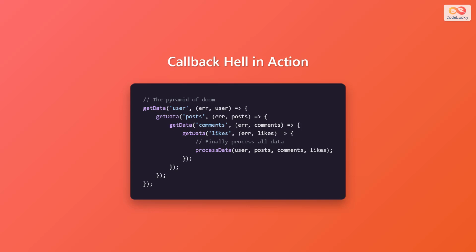Let's look at an example of callback hell in action. Here we have a function called getData, which simulates fetching data. Inside the initial getData call, we nest another getData call, and inside that, another one, and so on. Each getData call depends on the previous one, creating a deeply nested structure. This pattern is what we call the Pyramid of Doom, and it can quickly become unmanageable as the number of nested callbacks increases. Finally, after all the data is retrieved, we call the processData function to process all the data.